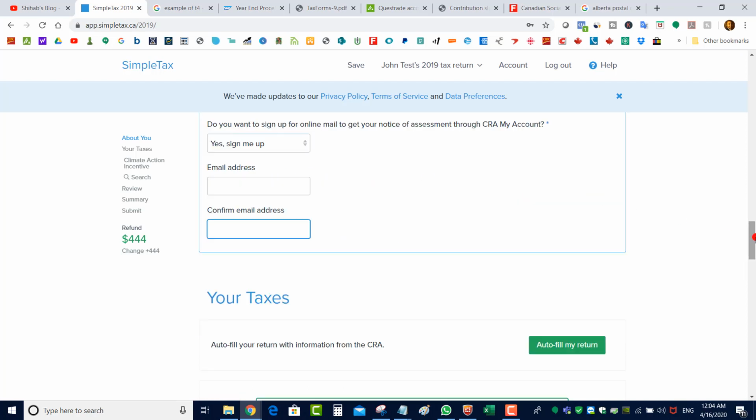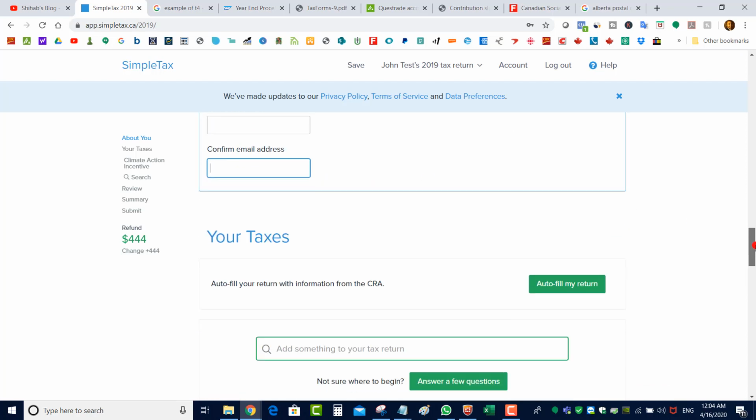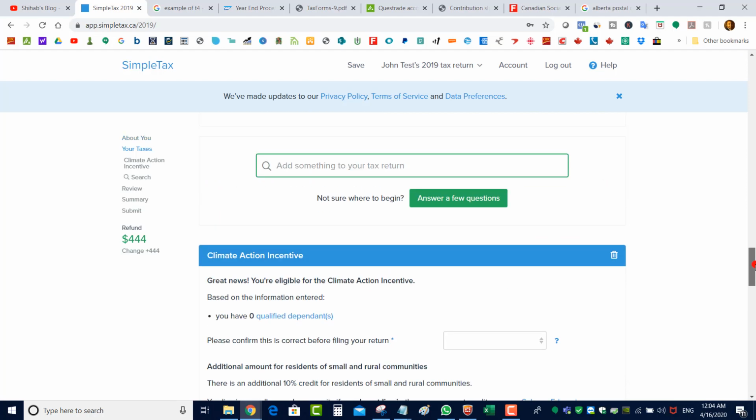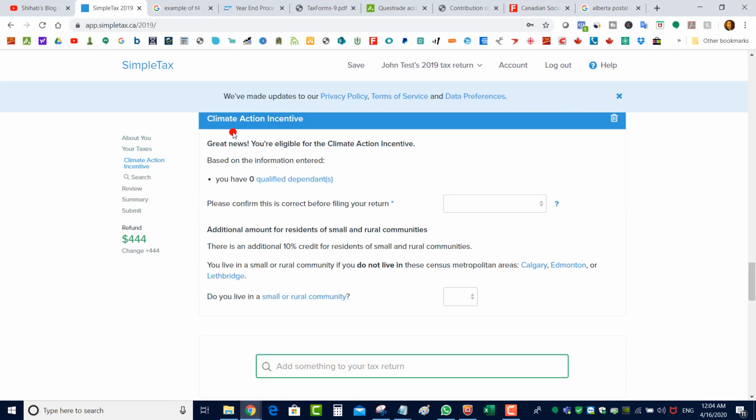But if you were going to input it manually anyways, it's not that long, so I'm going to show you how to do it. So I'm going to answer the question on the climate action incentive credit. Based on the information entered, you have 0 qualified dependents. Please confirm this is correct before filing the return. Yes, this is correct. And there's an additional credit if I live in a small or rural community. So do you live in a small or rural community? I'm going to say no.